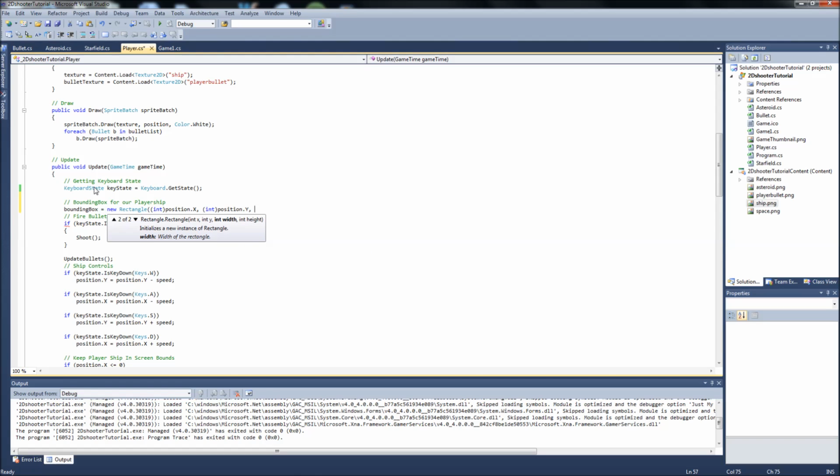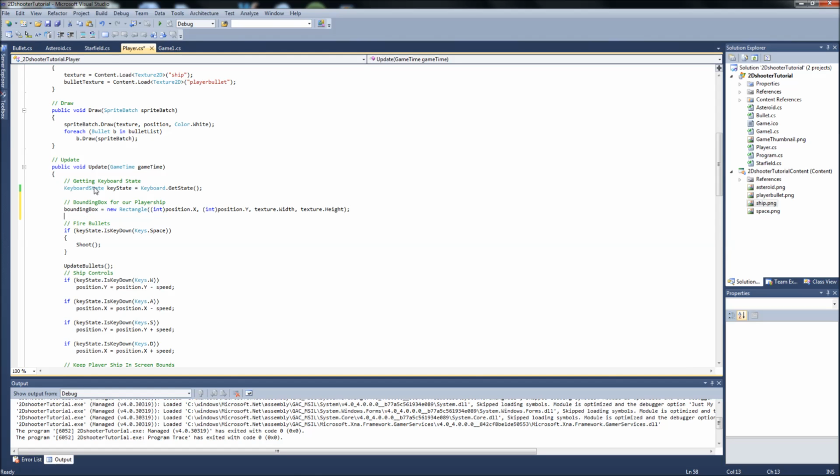In the past, I've just put hard-coded numbers in there because I knew the dimensions of the sprite, but that's probably bad practice. So we'll just say texture.width and texture.height. It's probably a better way of going about it, so you're not actually hard coding numbers in there. Okay, so that's updating our bounding box for our spaceship every frame.